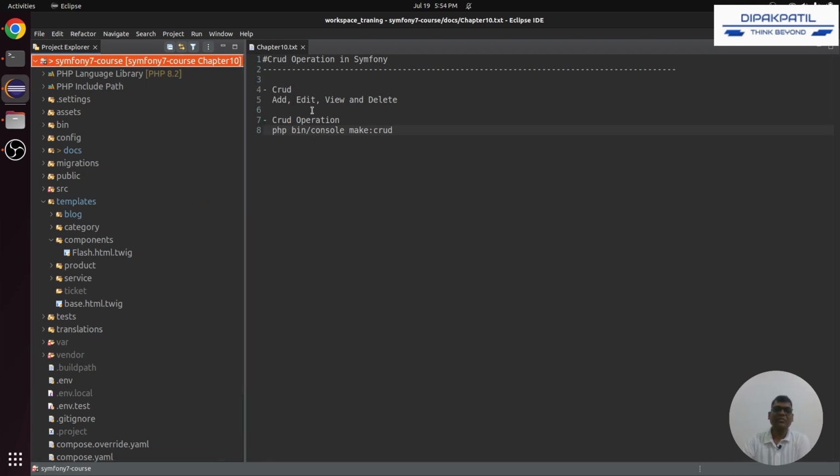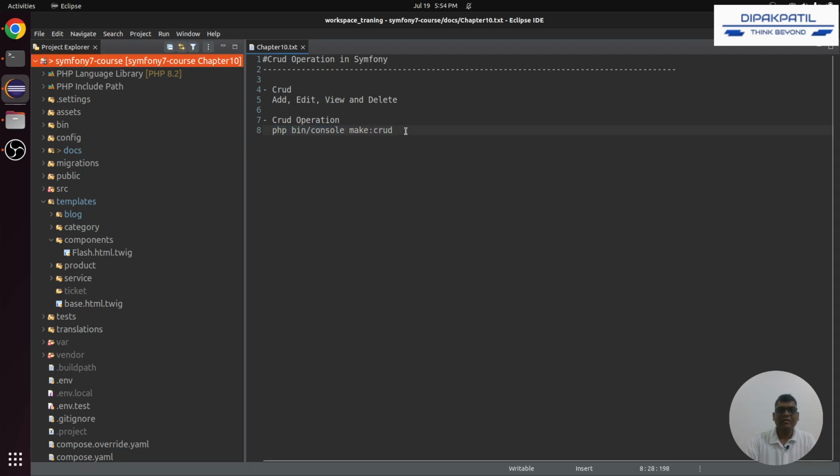So what is CRUD operation? If we have any entity, how do we create the add, edit, update, and remove features? In Symfony we have a maker bundle, and using the maker bundle we are going to create the CRUD operation. So let's create some entity.